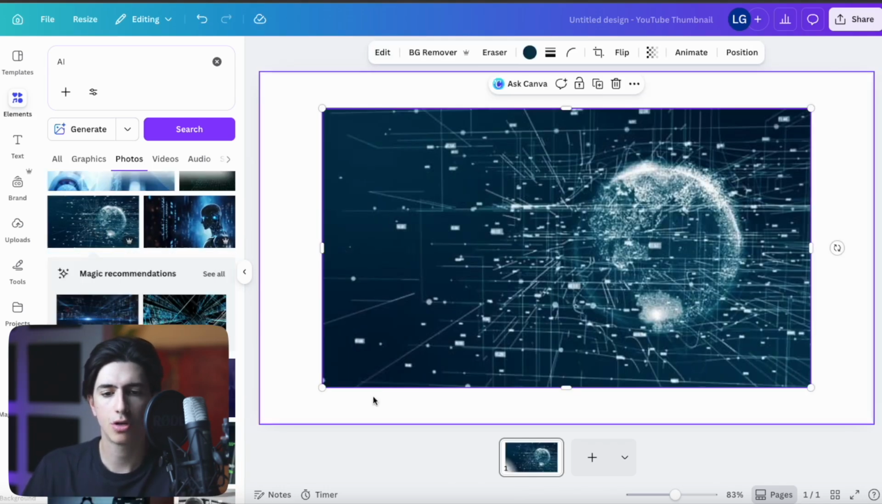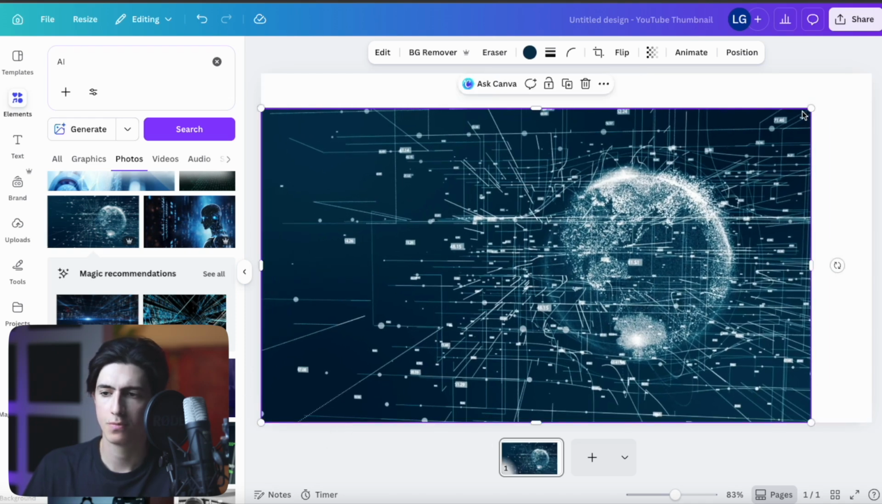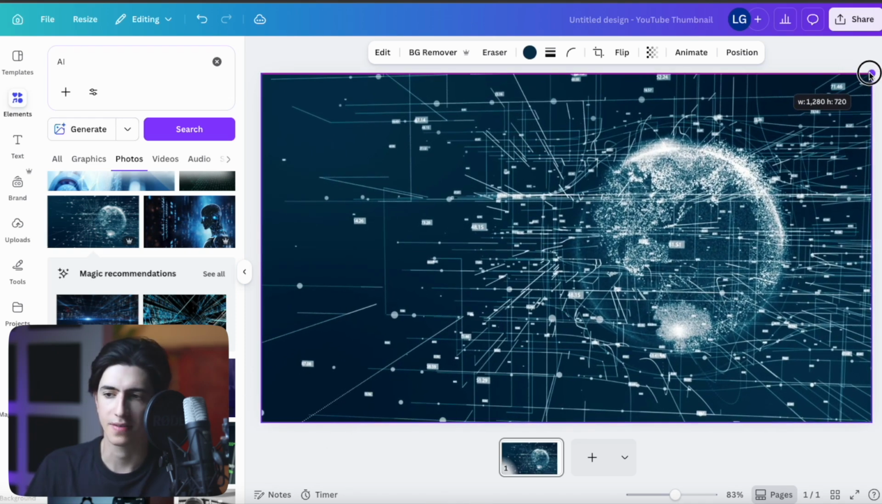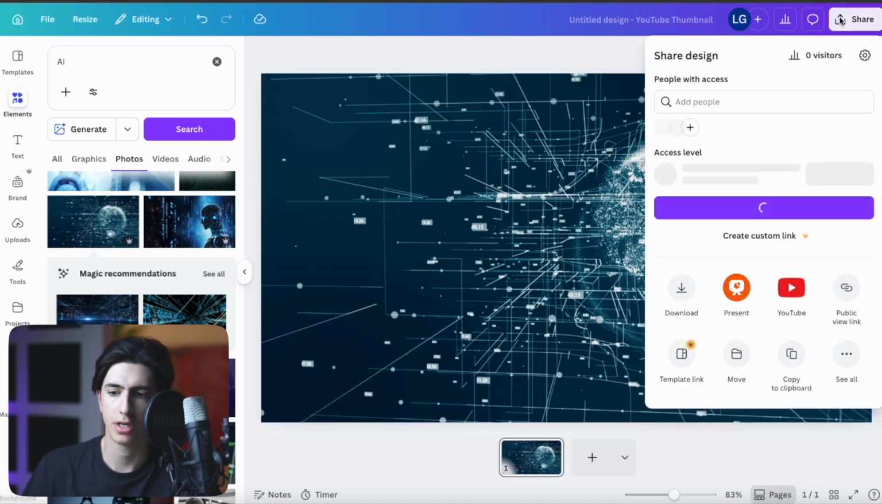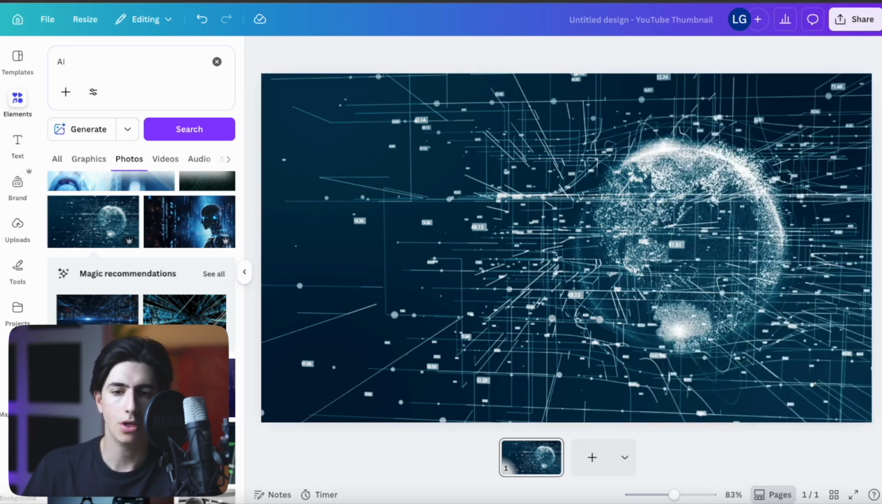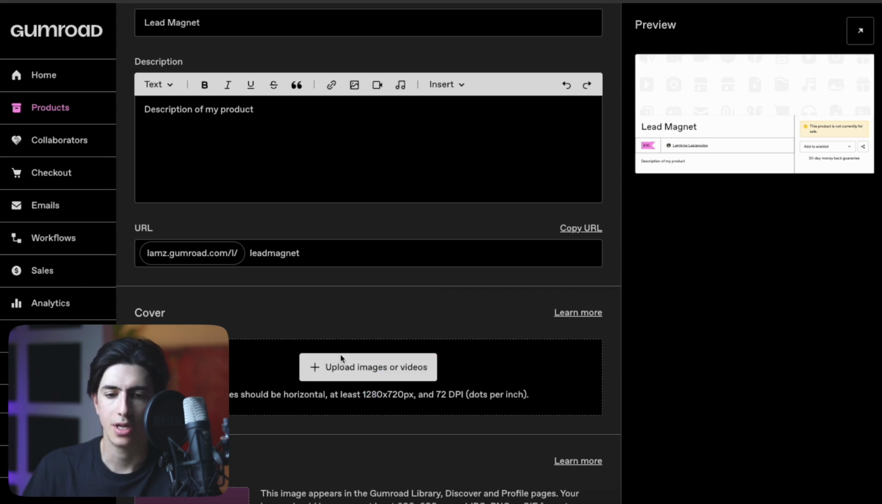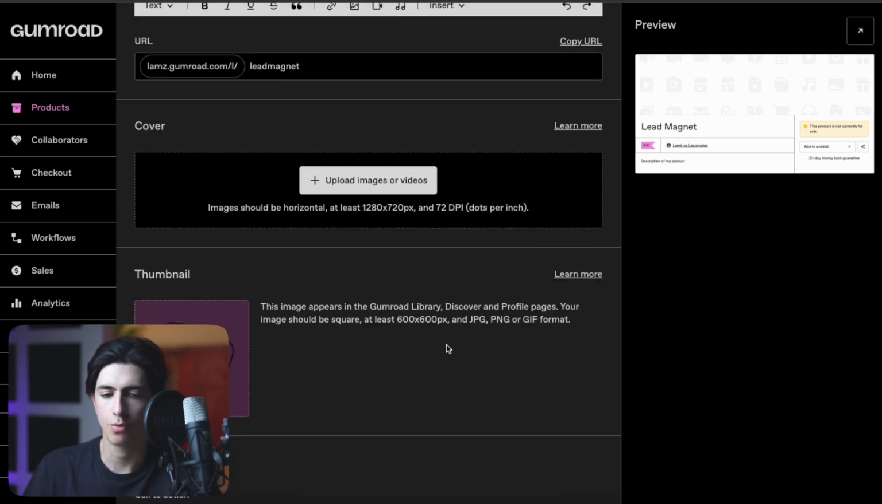Or this could also be a good cover. You literally choose your cover, you set it like this. This is how I like to create graphic design work for my digital products. Click on share, download. You download it, and you add it right here. And this will become the cover of your digital product.